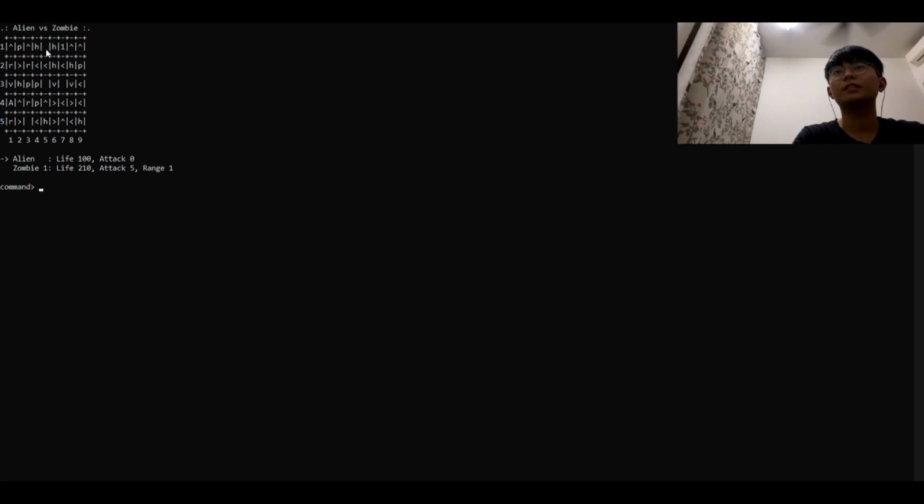And then we have the space. Space means nothing. If the alien is near nothing, it is empty space. I think that's all for the objects inside the game.